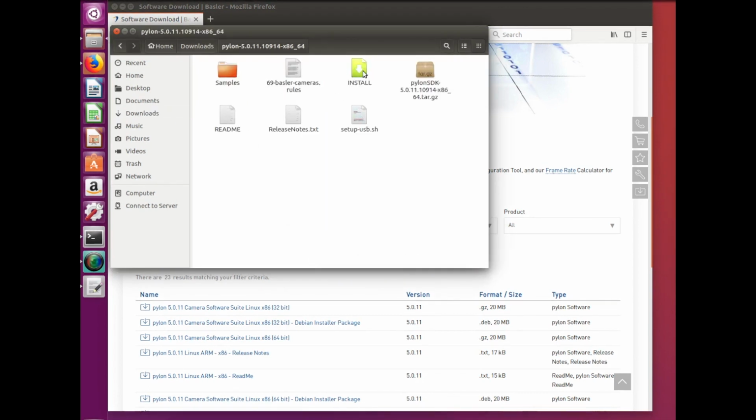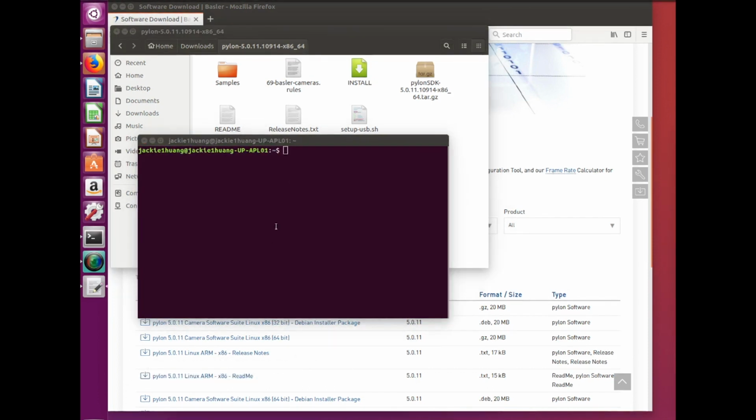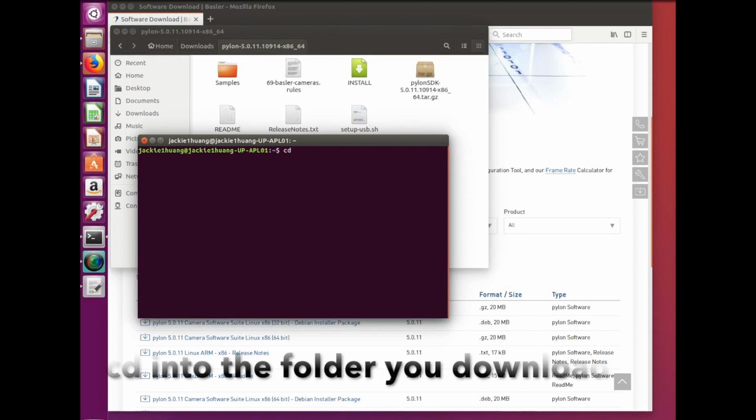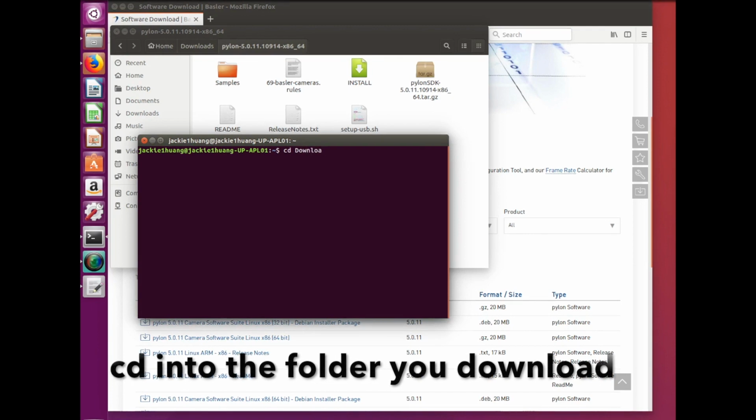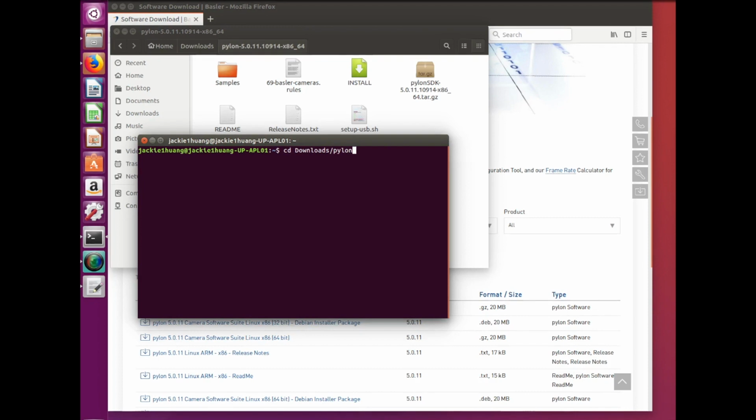You can see how to install in this file. But now I will show you. Open your terminal. Go into folder. Extract Pylon SDK into app folder.